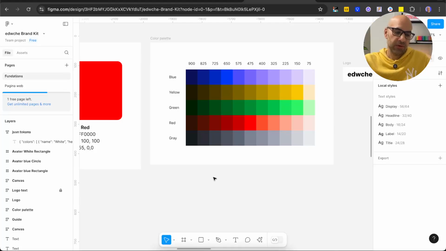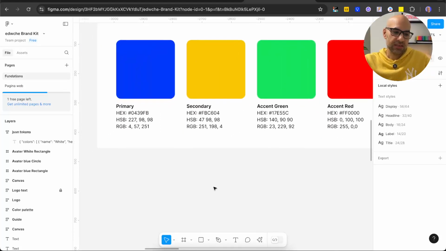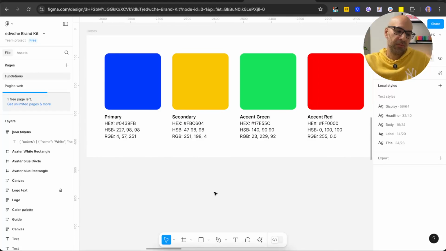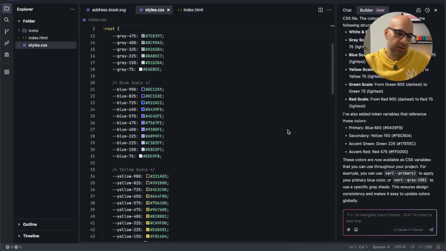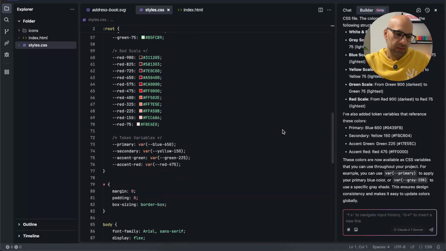They are blue, yellow, green, red, and gray. And I have some accent colors, some tokens: primary, secondary, accent green, and accent red. These are the colors I added to the CSS file. So it's finished, and you can see the CSS file now. It added all the colors here, also with the token variables. We have set the CSS file, and now I want to start to create the post.